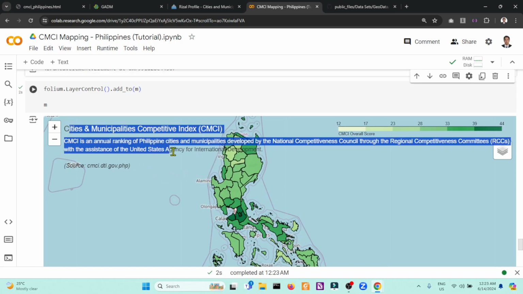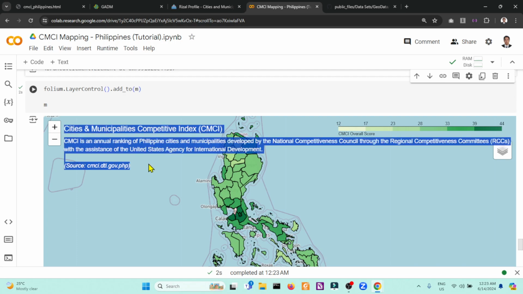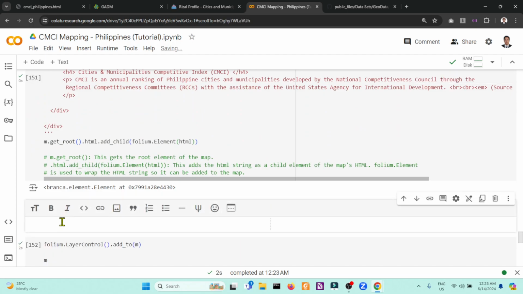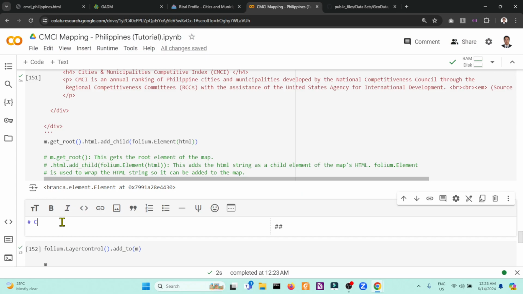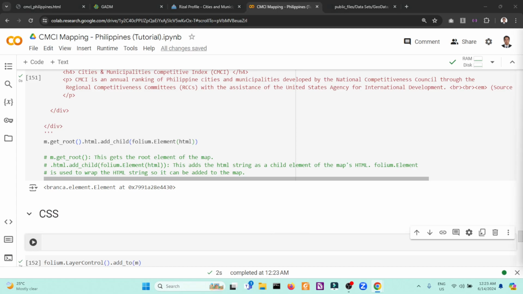So this one is the CMCI. But again, we don't have specific settings for this. That's why you also need to learn how to do CSS, which is cascading style sheets, for designing web pages. So the generated map is composed of HTML and CSS. If you're familiar with CSS, I have also defined specific settings for that.